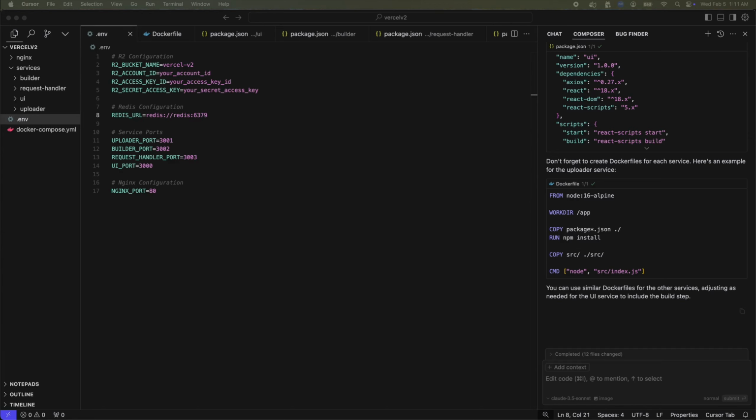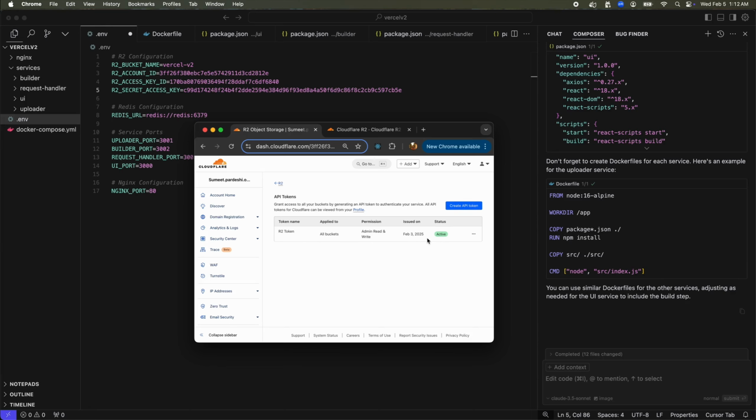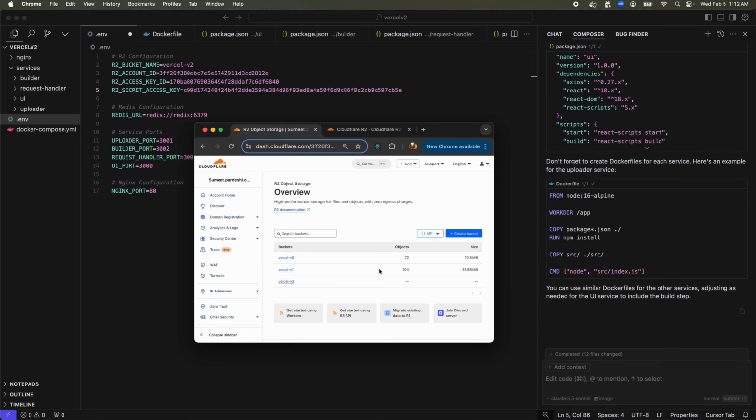Right, so where is it? We need the account ID, then we need the access key, and then we need the secret. All these details you should be able to get over here, and then generate the token and then copy it. So that should be it.